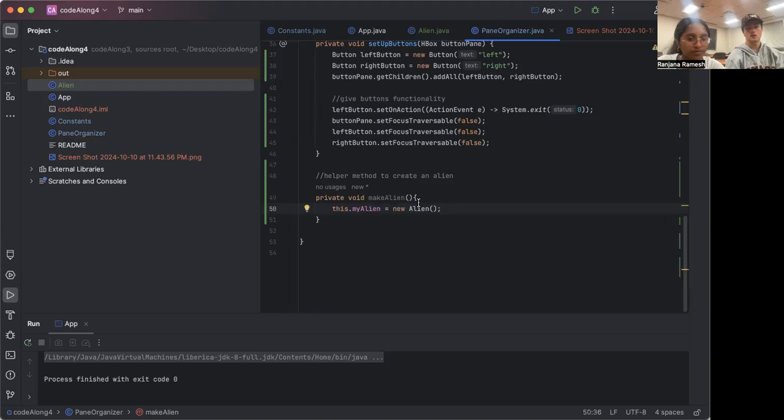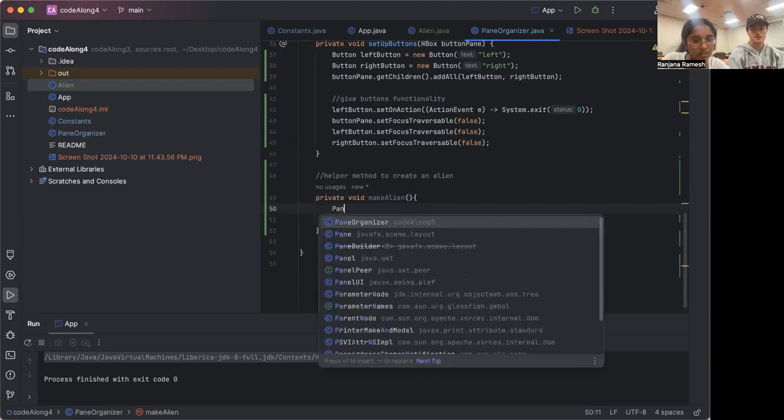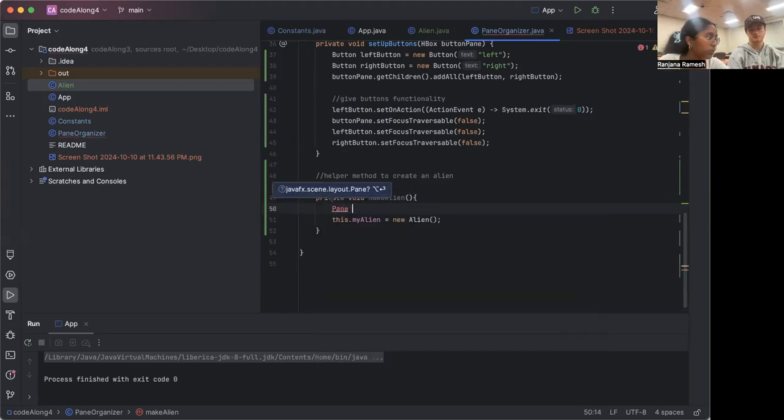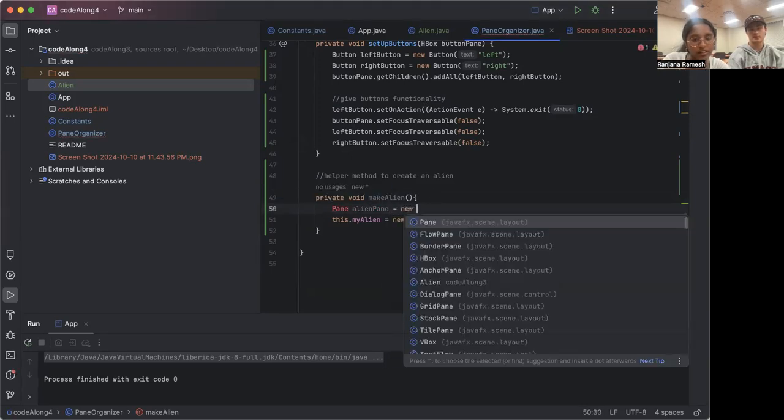But we need a way to add the alien to the pane. How can we do that, John? Well, maybe, Sean, we can pass in a pane. Yes, so we can create a local pane variable, just a regular pane, and this is going to be a pane as opposed to a border pane, because we just need it to show up as a pane. We don't need the sections of it. We're just looking to add the alien to its own canvas.